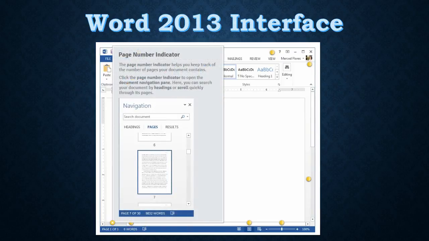And here's my page number indicator. The page number indicator helps you keep track of the number of pages your document contains. You would just click on the page number indicator to open the document navigation pane. Here you can search your document by heading or scroll quickly through its pages.